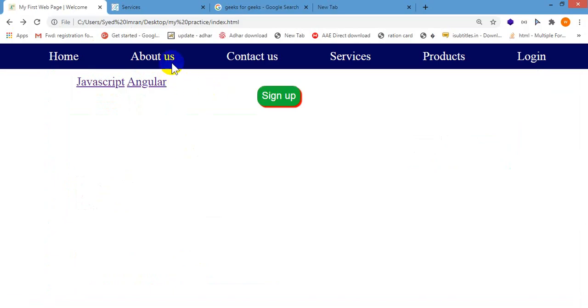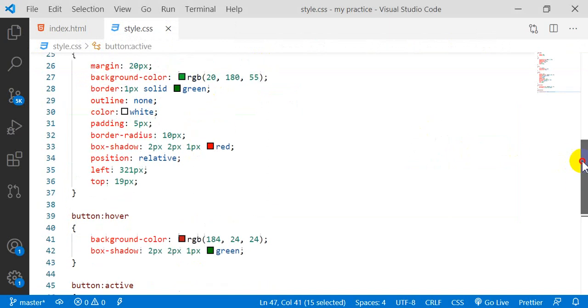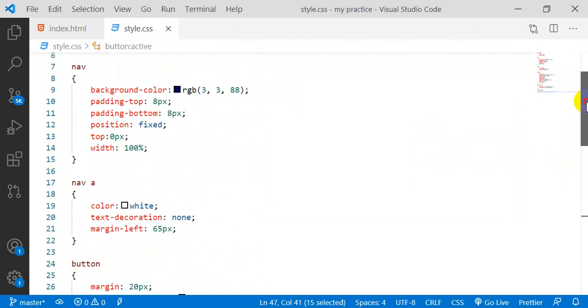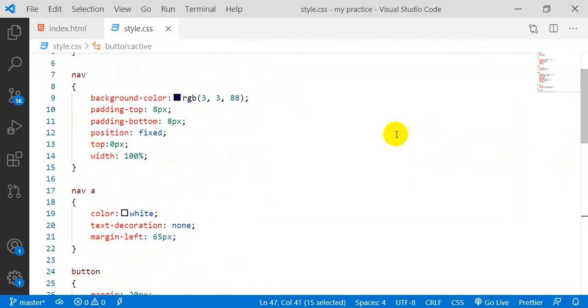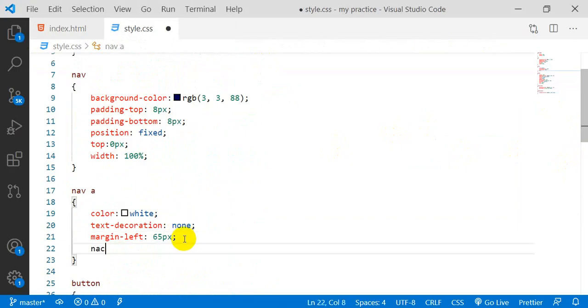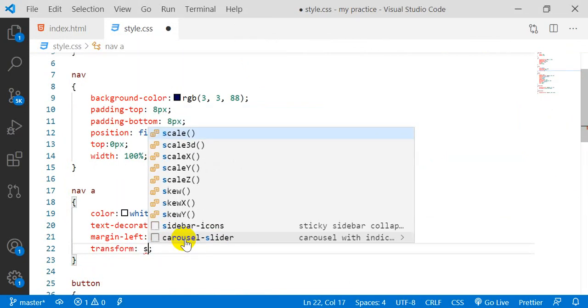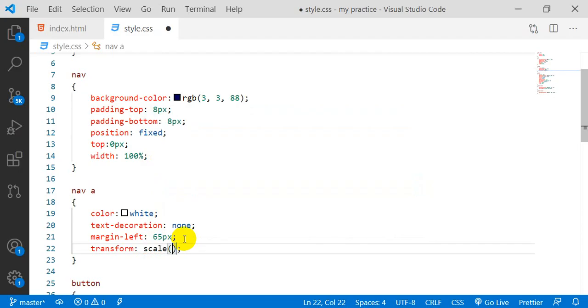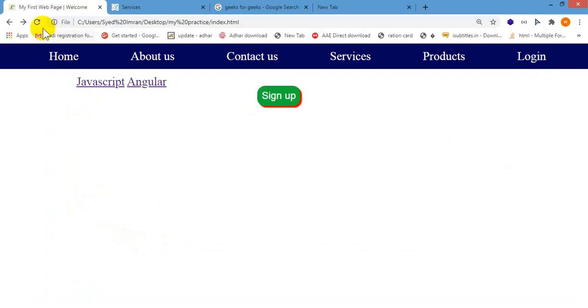Clear? Similarly, how to apply the zooming effect? I'll go to these anchor tags. There is a property called transform property, guys. You should use something called scale, and by default scale has the value 1. So reload the page, no changes.